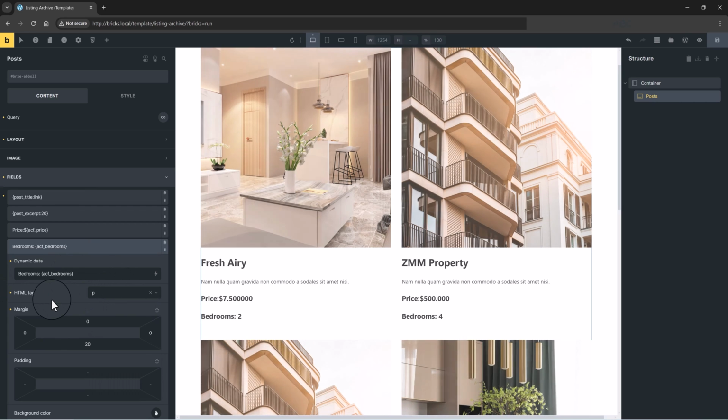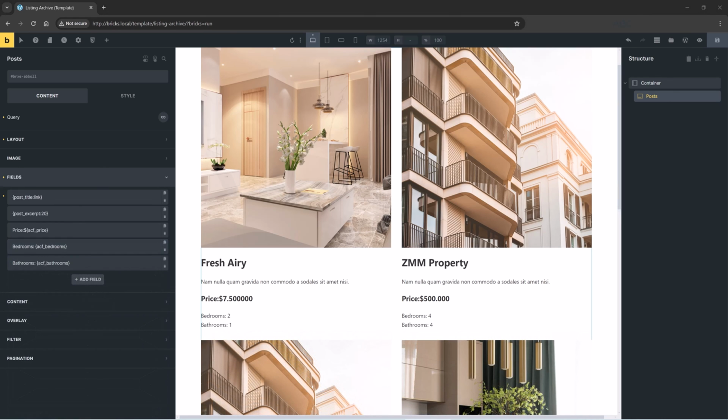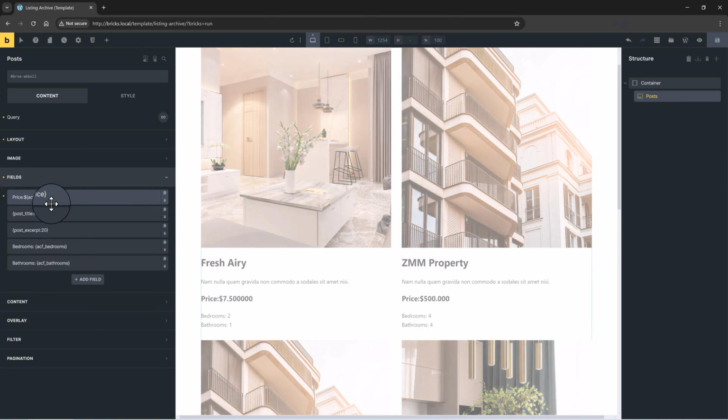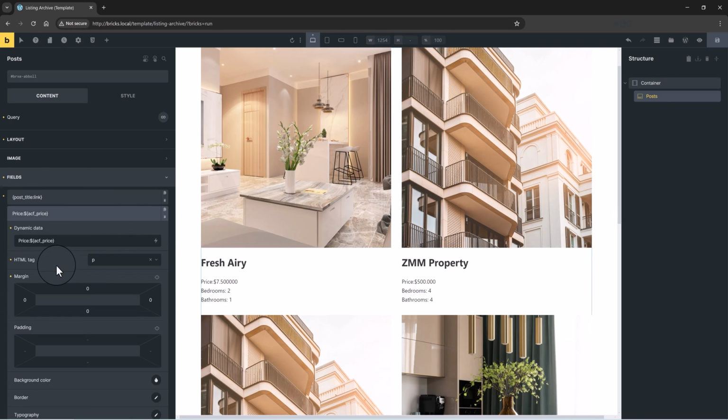We can customize it further. For instance, I can change this to a paragraph HTML tag. You can remove the margin, top and bottom. By default it has 20 pixels, top and bottom. We can change the order of the fields by dragging and dropping to whatever place you want, just like that. We can delete any field.